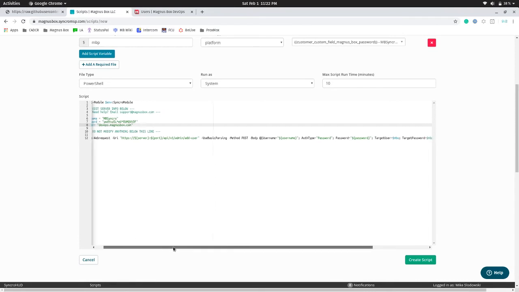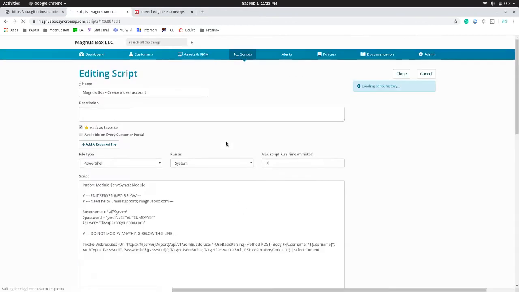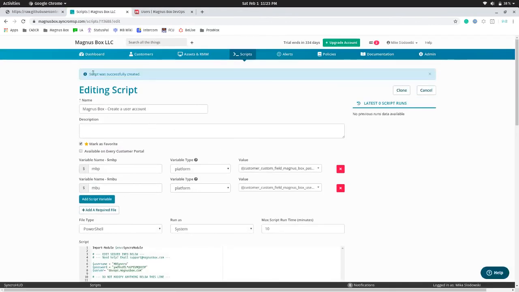So just to look through this script here, what we're doing is we are requesting an API call to your server, and then we are telling it to input the username and password to create that account from the customer's custom field we set up earlier. So we're going to create that script. Our script was successfully created. So let's take a look here.